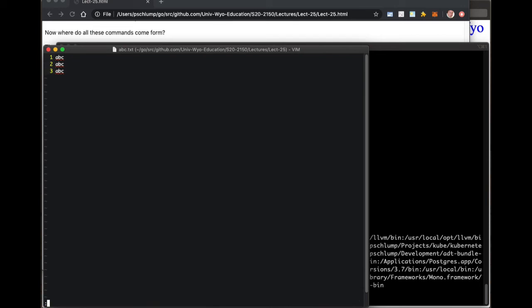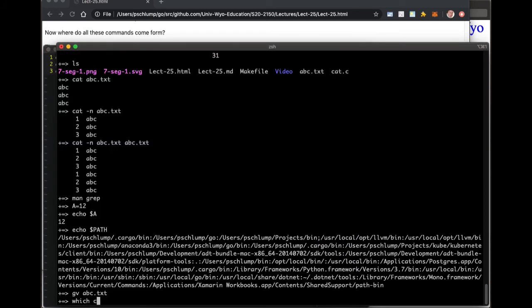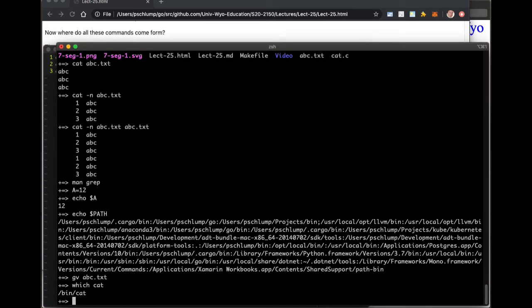So when I do cat ABC text, it actually goes out to the path and it goes searching for this. There's a tool called which that'll tell me where I find cat, and I happen to find it in bin cat.